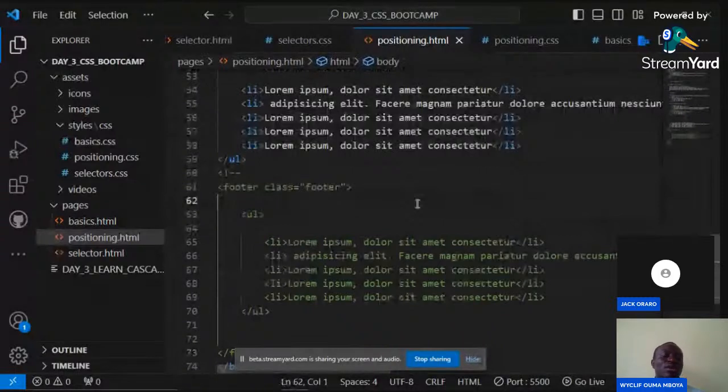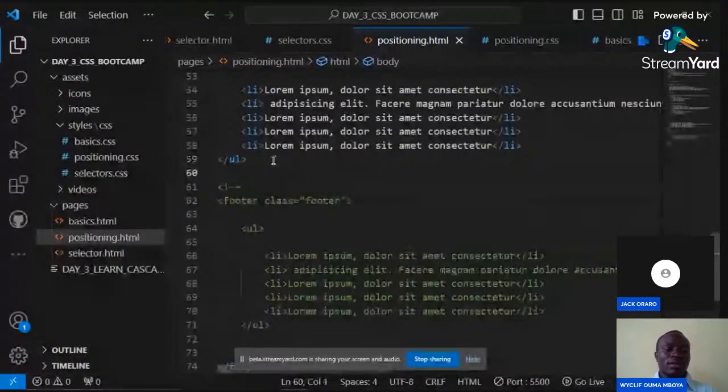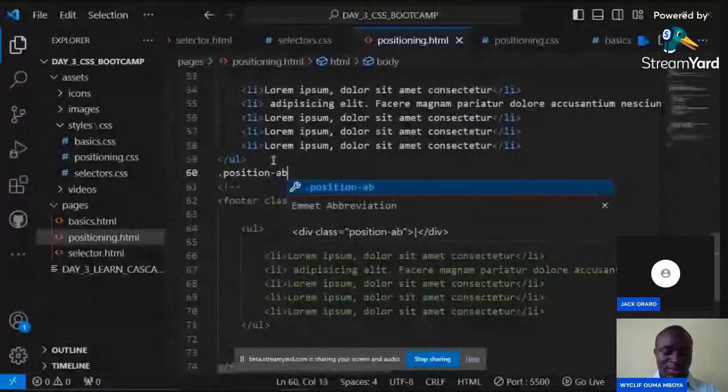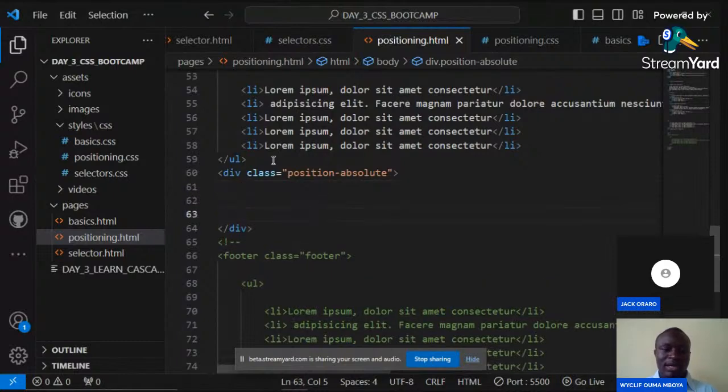Now I'm going to introduce another one, which is called position absolute. We have talked about position relative, position sticky, position static. Now I'm going to introduce position absolute. Let me create a div with the class name position absolute, with a paragraph there of random words.